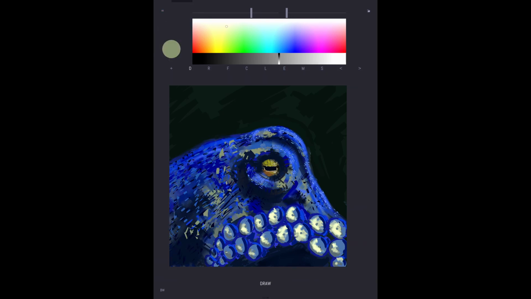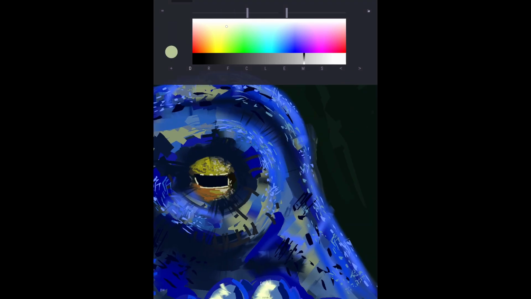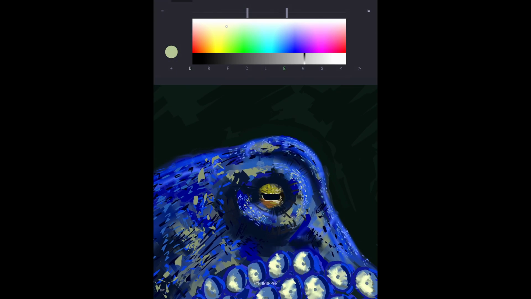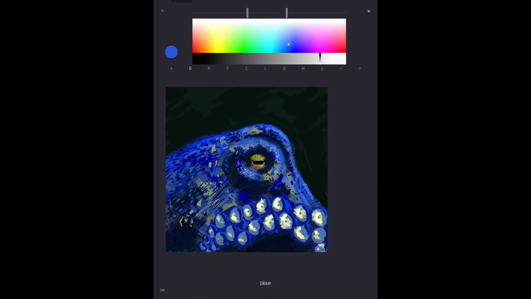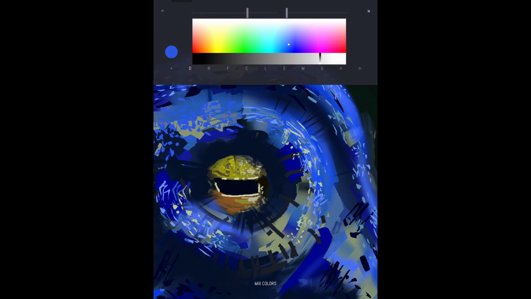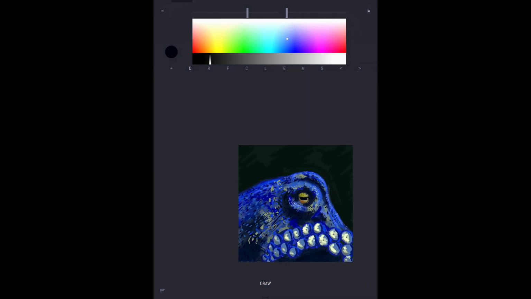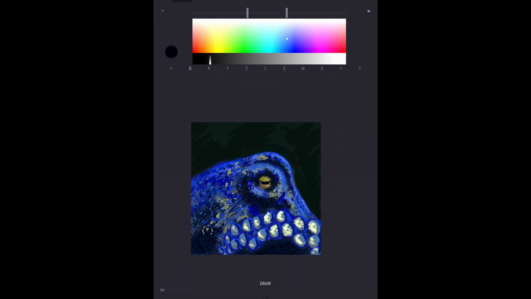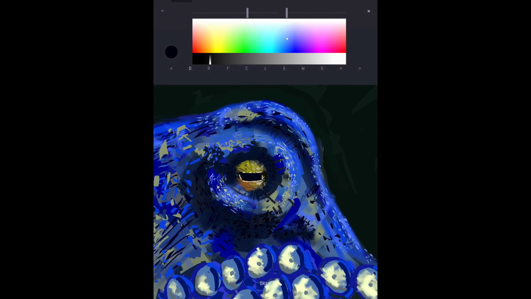So I'm using this and I'm picking colors that I've already used. So I'm picking out the highlights, I'm picking out the shadows, I'm picking out the mid-tones. And I'm building up texture with this brush, and I think it gives a nice mottled effect to the skin of the octopus. And again, it's a very stylized look.